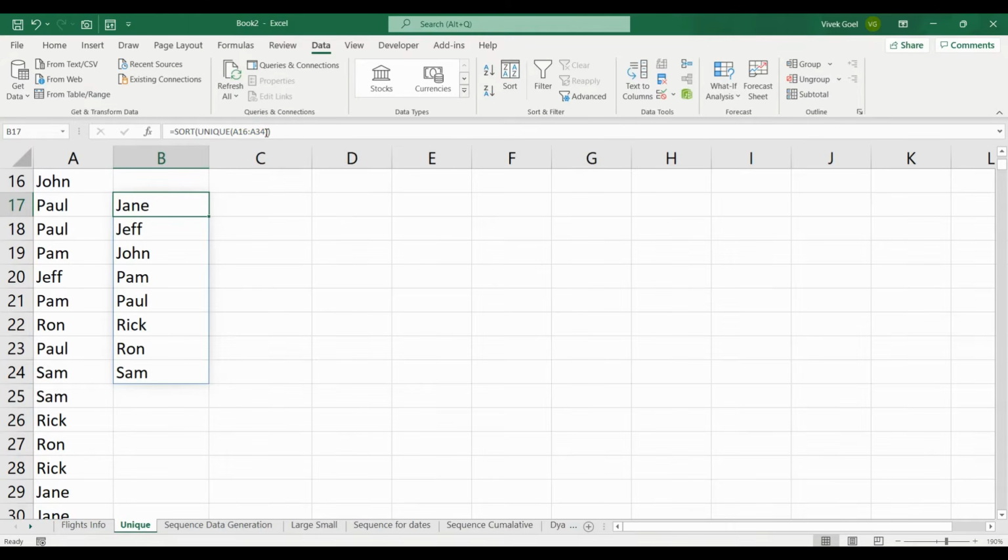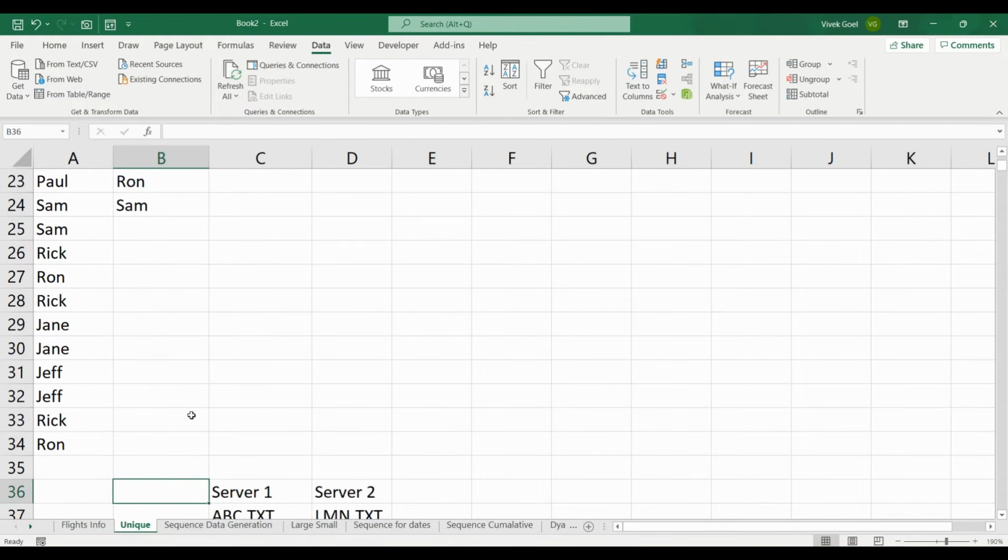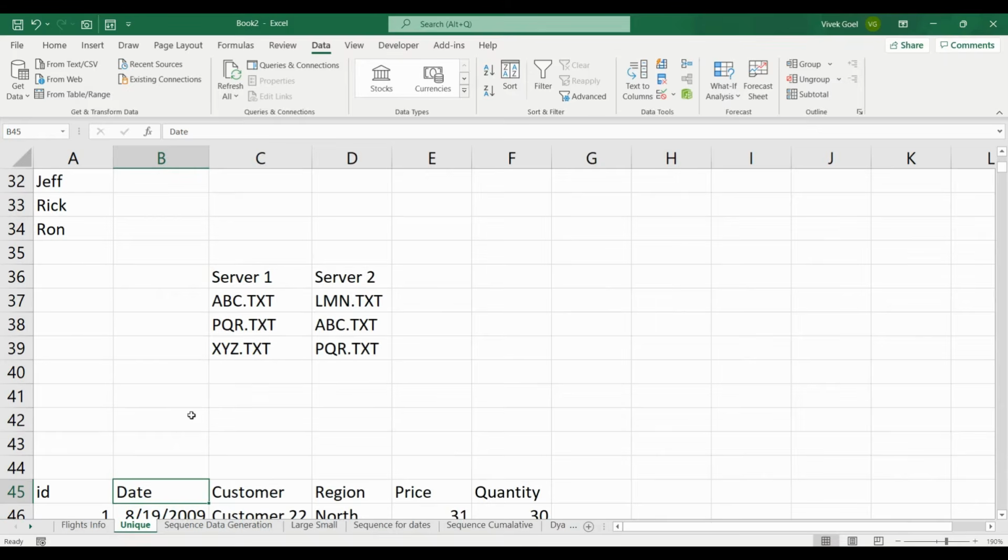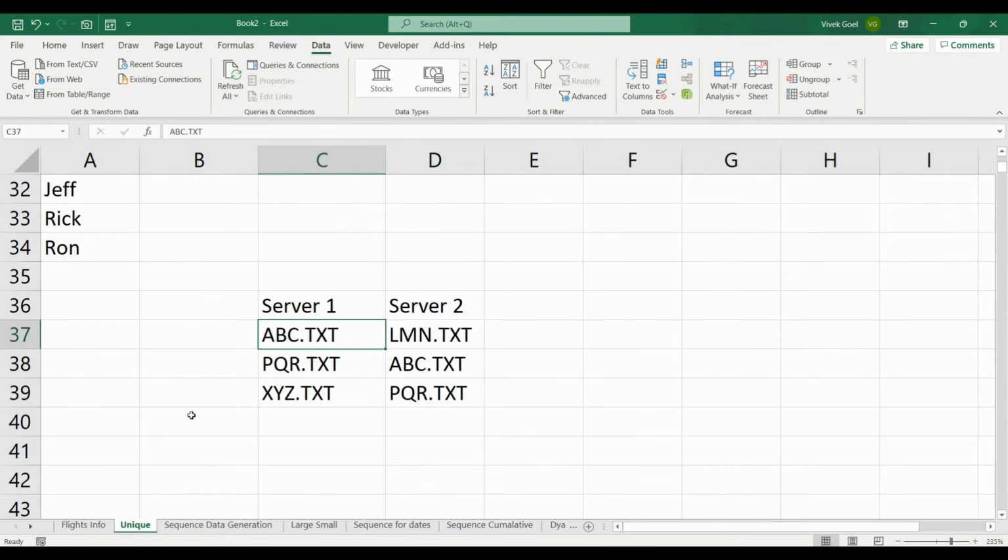Let's look at another practical scenario where unique comes in handy. I'm trying to compare files from two different servers. I've extracted the file names and now I want to check which files are present in one but not in the other server. I've just created few rows to keep it simple. The same can be applied for thousands of files as well.